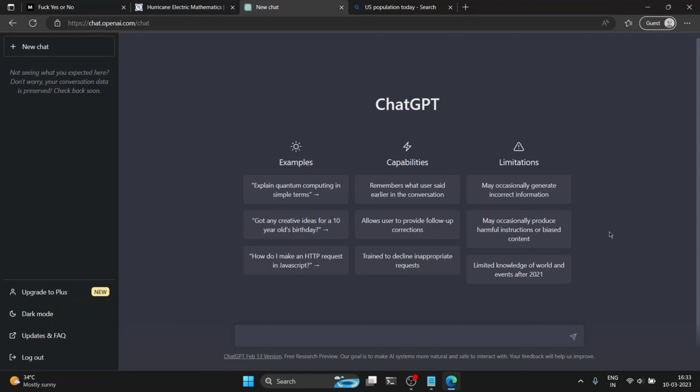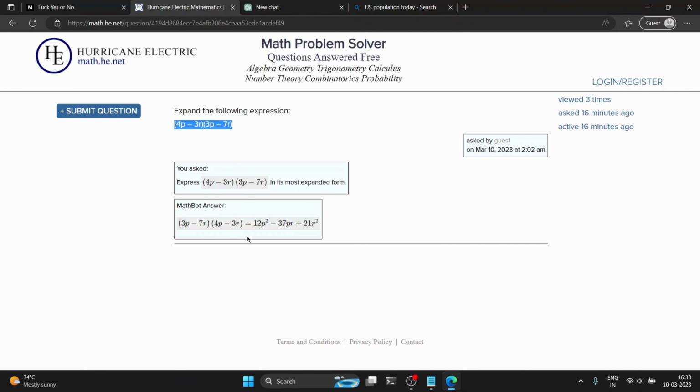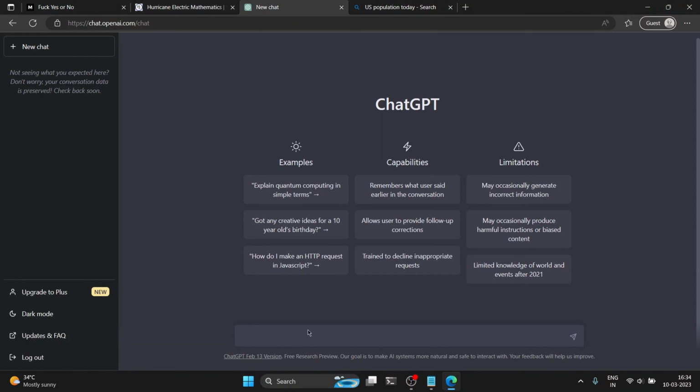Next, let's explore some more mathematical functionalities of ChatGPT. I have an expression here to expand. Let's see how ChatGPT responds to this, and we are going to compare against the answer we have over here. Let's see how ChatGPT is going to take this. I'm going to tell ChatGPT to expand the expression.